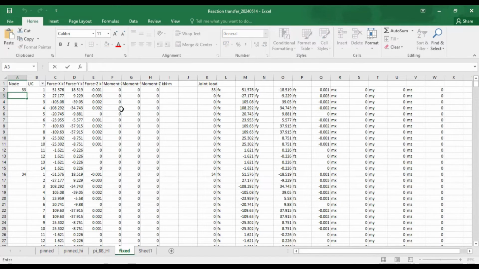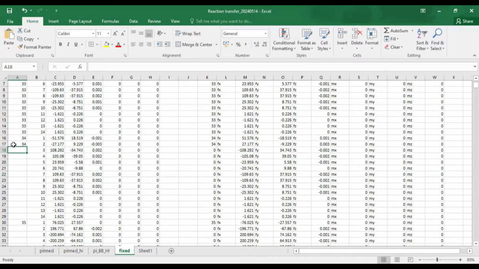See, so what I'll do, I'll just enter over here 33 again, or what I can do, I'll click over here, write down 33 and drag it till my next node, right? Similarly, equal to, you just need to make little effort only for the first time, okay?